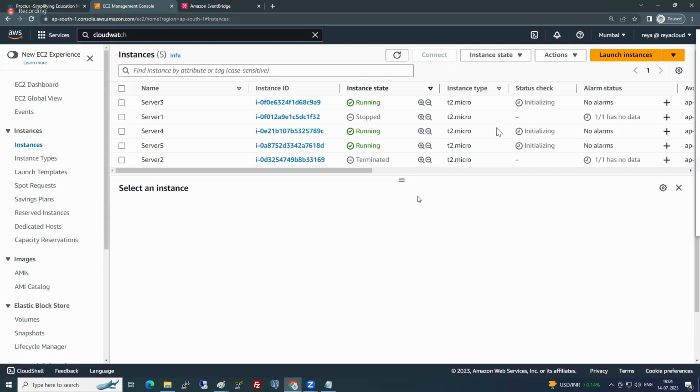Okay, how many are running? How many are there? 3 are there. Consider we have 3 of these machines. These 3 machines should be stopped automatically at 9 p.m. today.